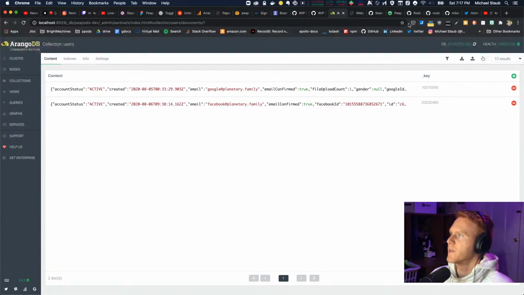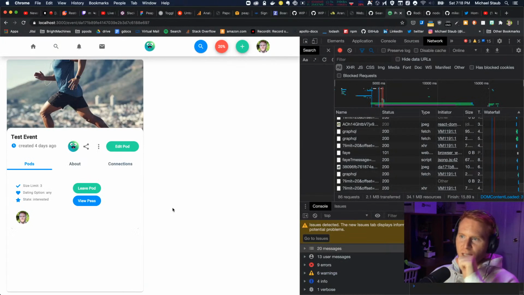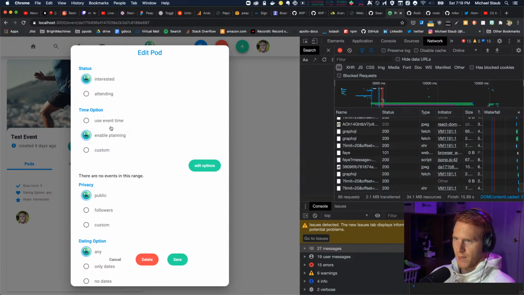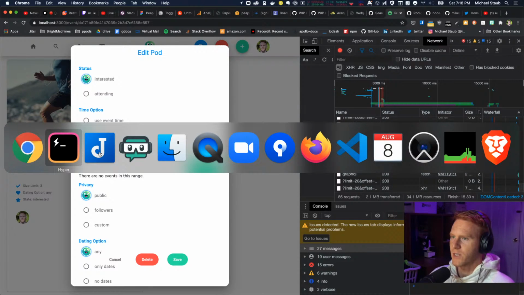So the first user here is me. I created a pod. Now if I hit edit, the feature we're adding is this enable planning under the time option. So the pod has a time option now, so you can use the event time, or a custom time range, which has to be a subset of the event time. So that's one of the tasks. Actually, we probably should start with that task.